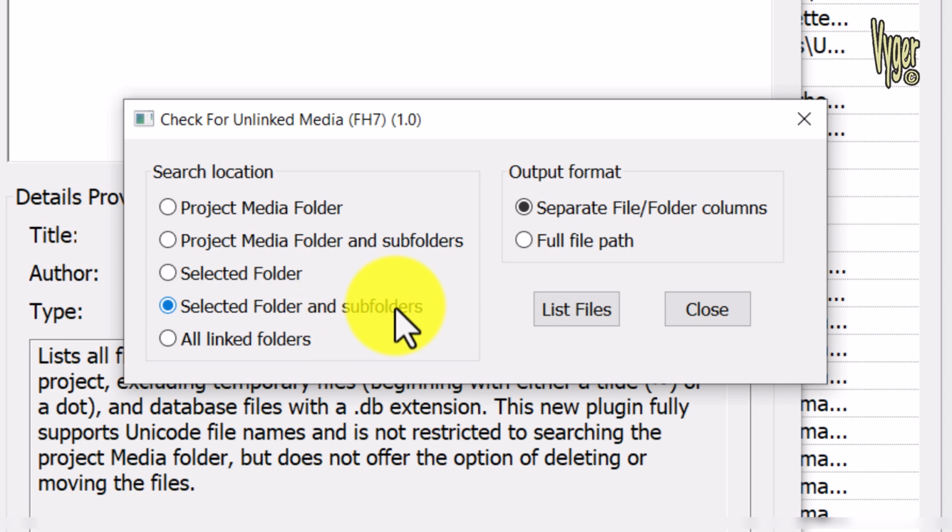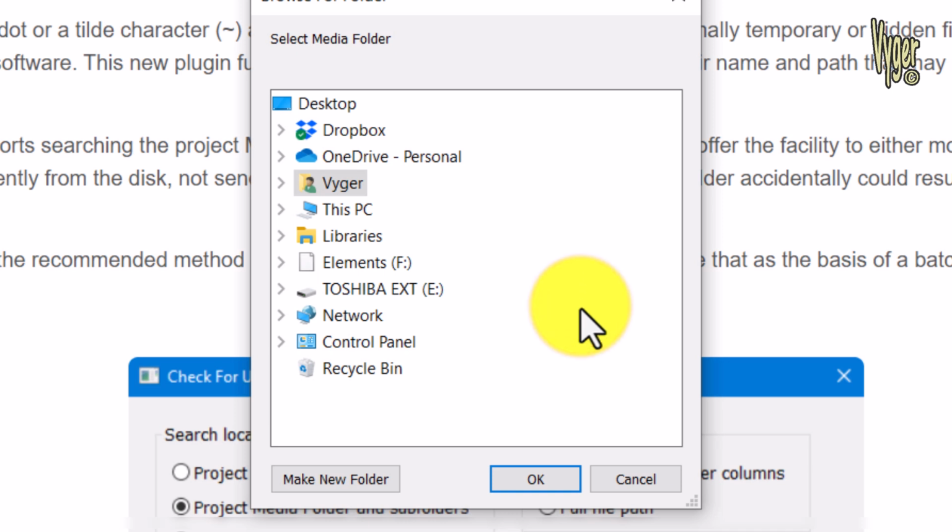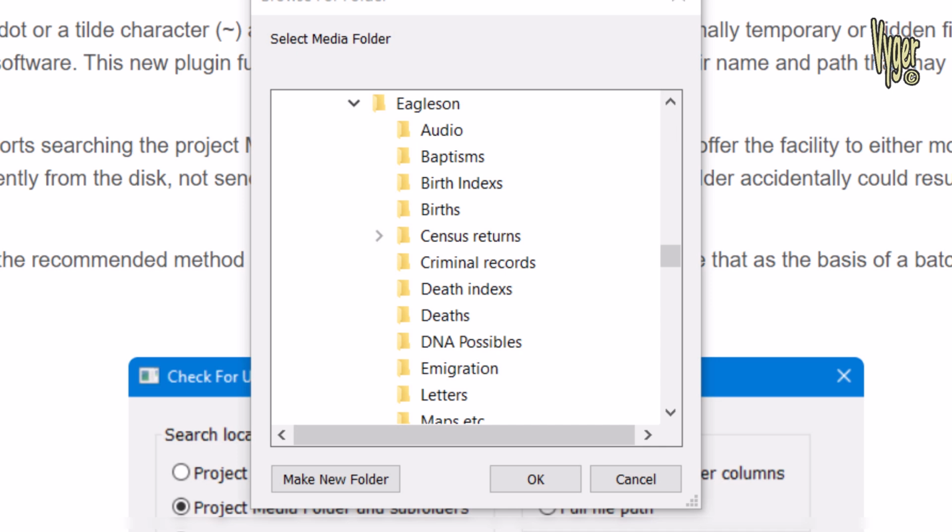But for me, I'm going to select selected folder and subfolders. I click on list files. The way I organize my media files, I have everything in a folder called genealogy, and then after that I have surnames. Eagleson in my case, Surgeoner, names that I follow, like One Name Studies. So in this case I'm just going to keep it simple. I've prepared some stuff, it's not going to be an empty result. I'm going to click on Eagleson Births. I want to know if there's any birth media in that folder that I haven't linked up yet to Family Historian, so that I can work through and complete that.